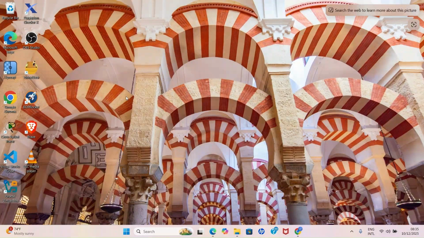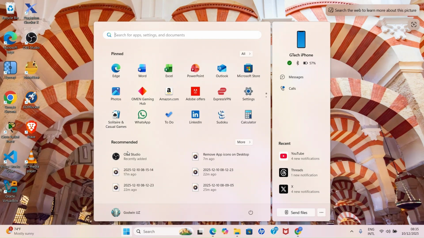All right, this is how to increase audio in your recording on OBS Studio. Maybe after recording, you find out that the audio is low. Let's fix it together. First is to click on Start and launch the OBS Studio.